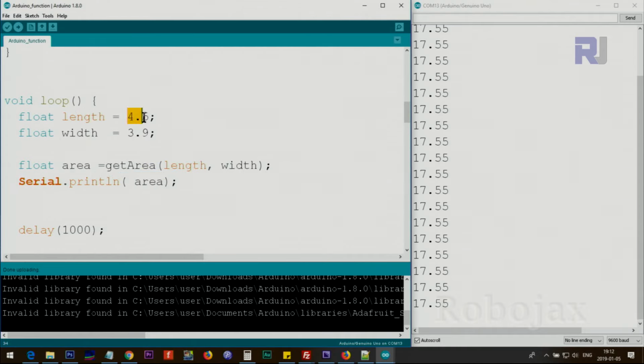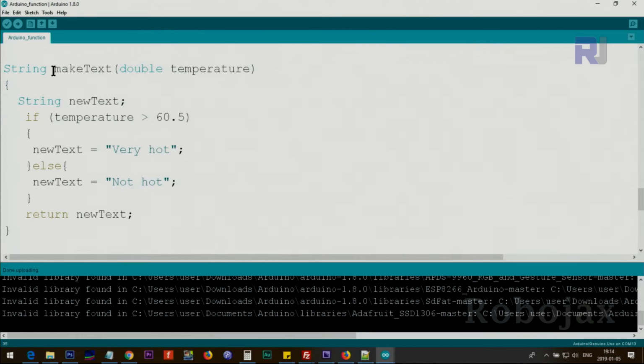Or we can do it this way. We assign 4.5 to a variable length of type float, and also we have a width, a value assigned to this variable called width of the type float. And when we call this function, we pass length, which is 4.5, and we pass width, which is 3.9, and the result is exactly the same. So this is an extra way that you can do it. And here's a function make text, and when it receives a temperature of double type, we check it. Temperature is bigger than 60.5.